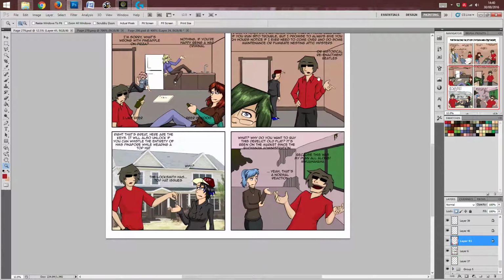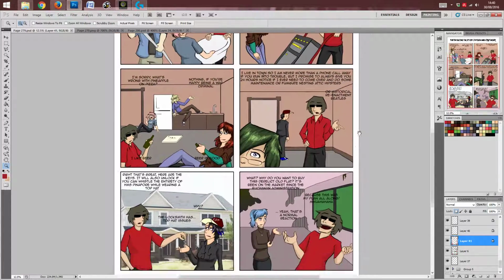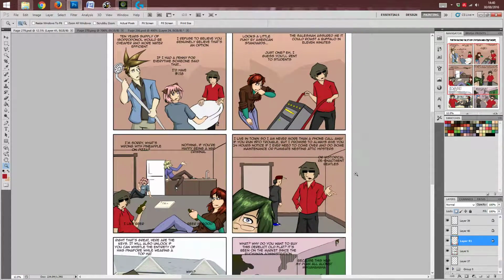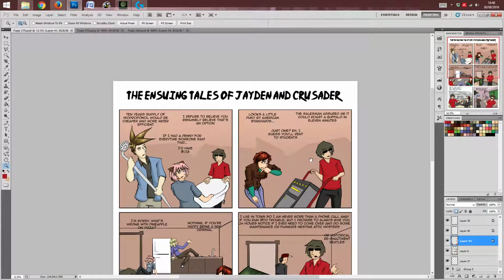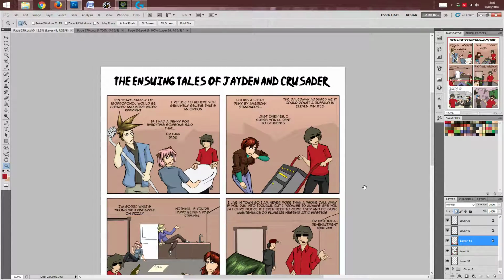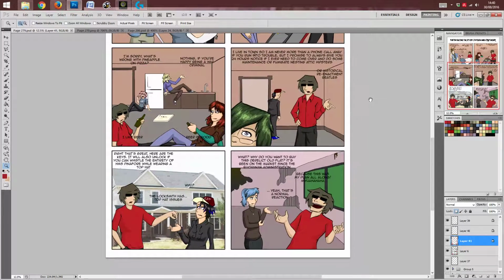So back to this page. We've almost finished it. We've got backgrounds, we've done most of the colours. We've just got to do one more bit of shading and then speech bubbles.